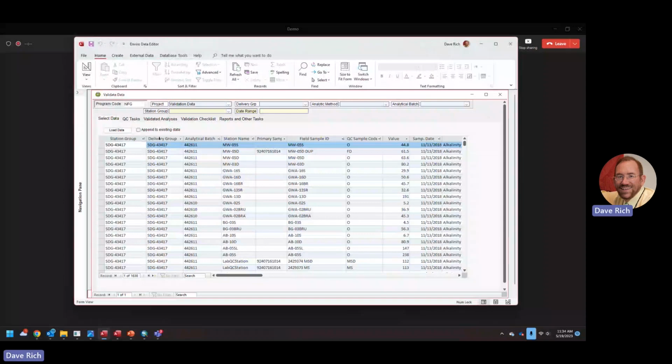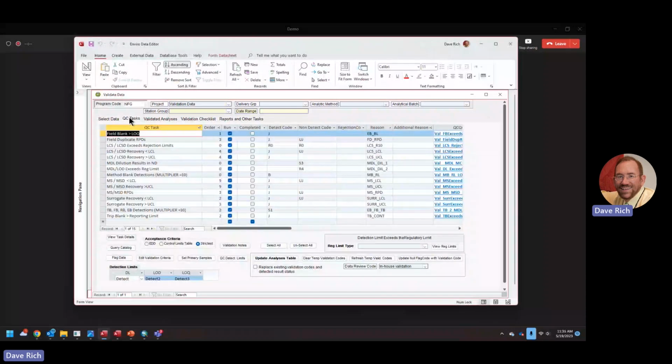And here I've loaded a bunch of data from one sample delivery group. And I go over here and I tell it what QC tasks I'm going to run. So I'm going to check field blanks and field duplicates and matrix spikes and that sort of thing. By checking these boxes, you can actually have programs with different tests for different types of data. And then you run the automatic flagging, and it'll do that for you.